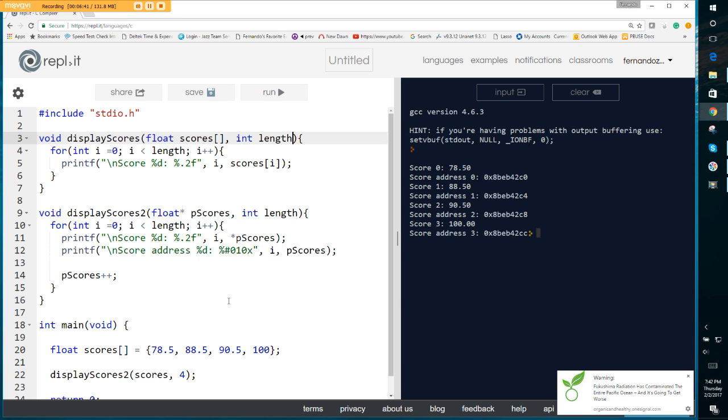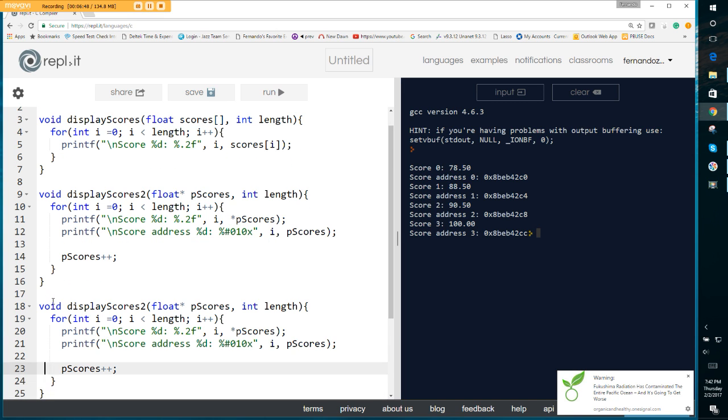You can do some other interesting things. Let's say we can actually do this. Instead of saying this, instead of incrementing the address of the array, we can say p scores plus i, and we can say p scores plus i.